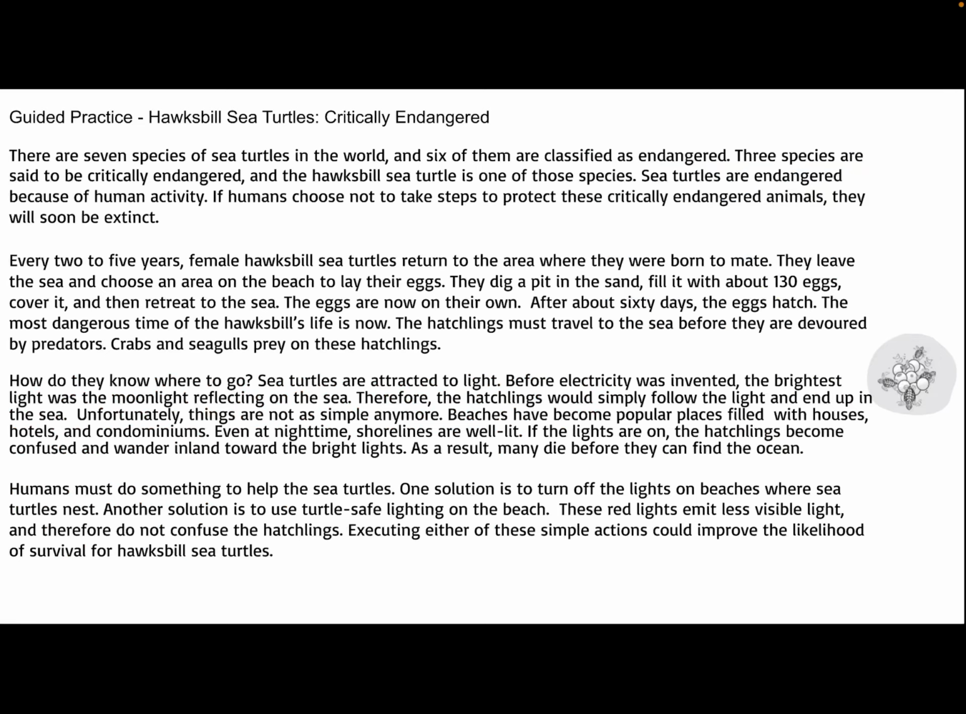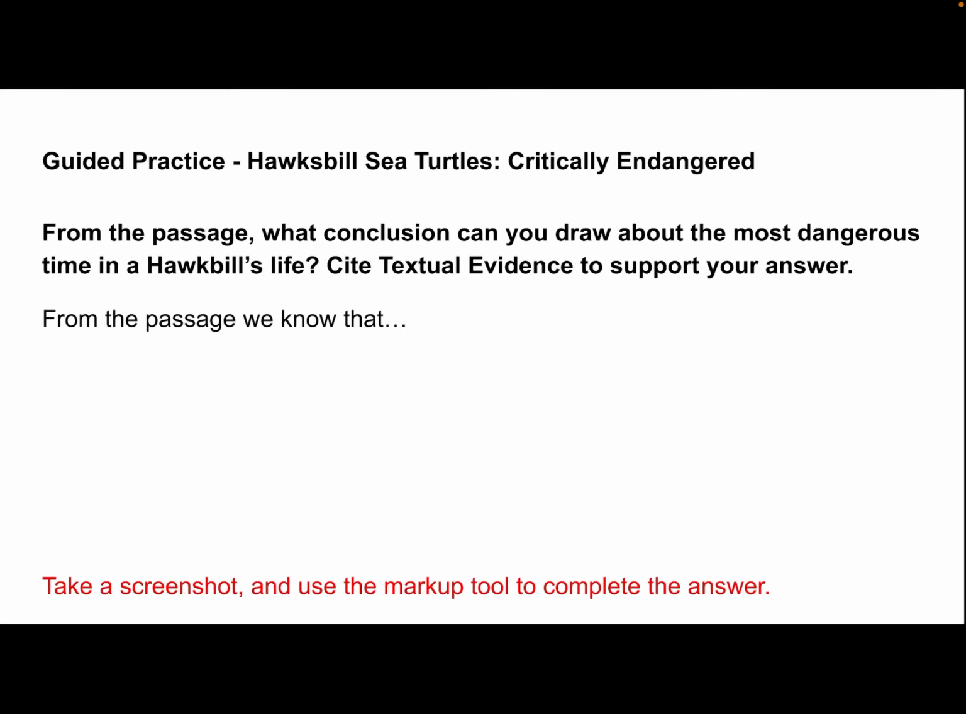Okay, so I want you guys to look at this passage. It's nonfiction, obviously, and we are looking for drawing conclusions. So let's find out what the question is. From the passage, what conclusion can you draw about the most dangerous time in a hawksbill's life? Okay, so what is the most dangerous time in the hawksbill's life? Okay, and then use the sentence frame from the passage.